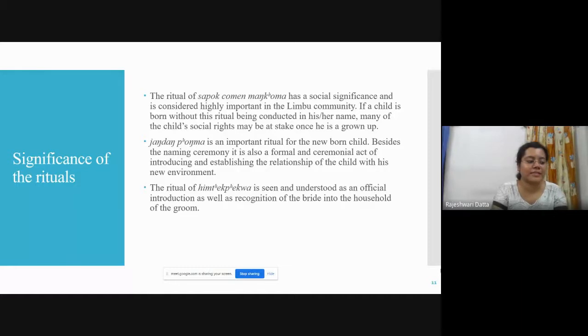Now, the significance of the first ritual that I mentioned, Sapok Chongma, lies in the fact that if the ritual is not performed in the name of the child, it might result in exclusion or not recognizing the rights of the child when he or she is grown up. Later they are asked whether Sapukchumeng Mankuma was performed in their names. If yes, they are given full acceptance and full recognition within the community. If no, then they often are excluded from the social rights of the community.